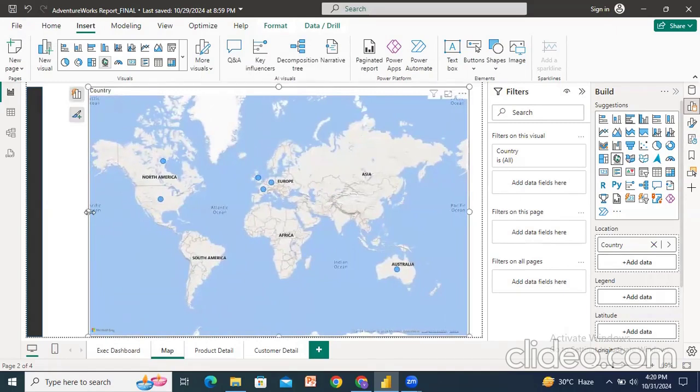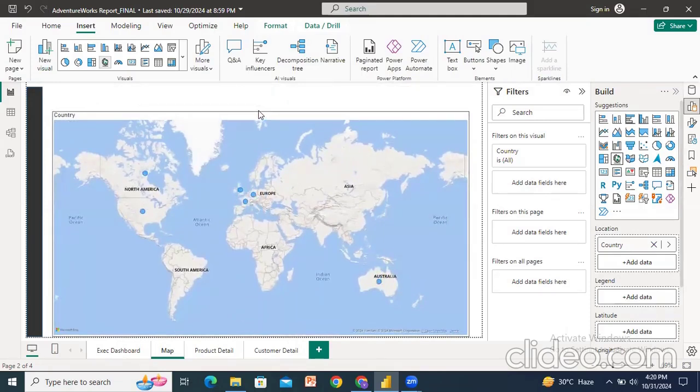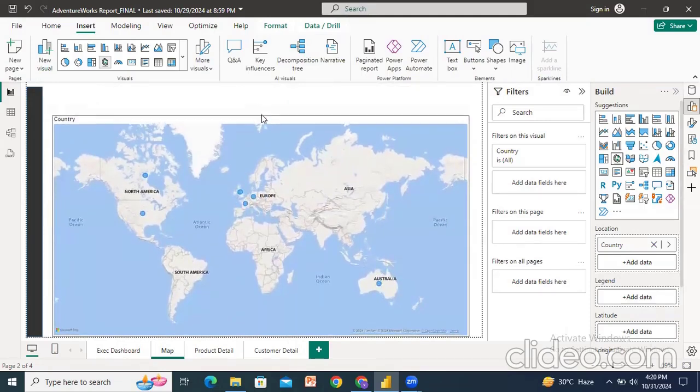Okay, just format a little bit, cosmetic changes. Done. Now if you look at these bubbles, the bubbles are showing the same size. For example, North America, this bubble is the United States, and here country Canada for North America, Europe range country France, and United Kingdom.